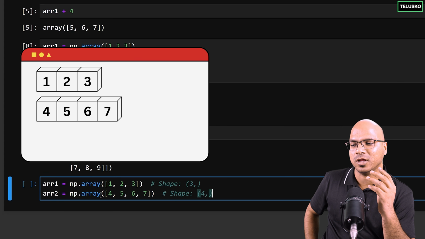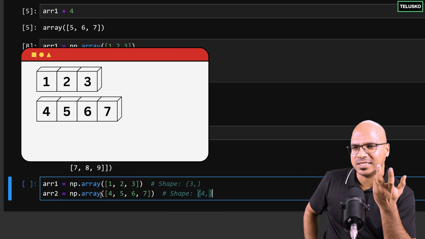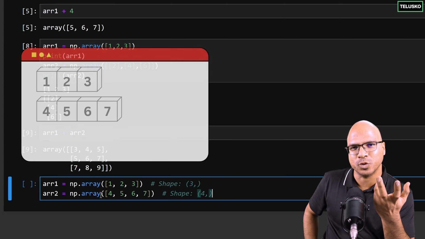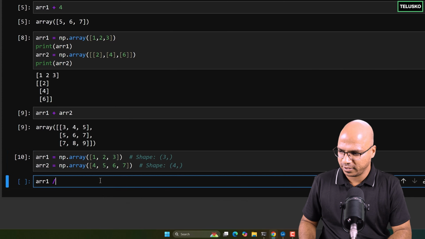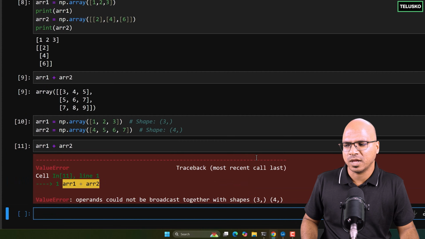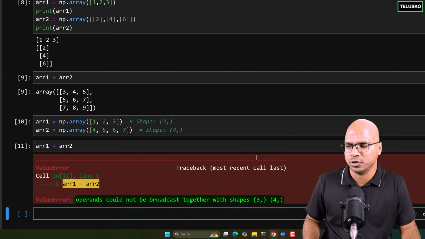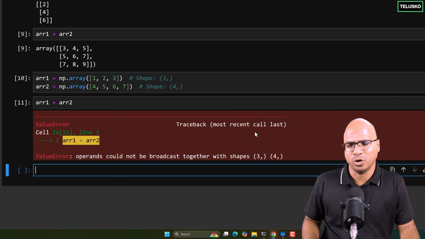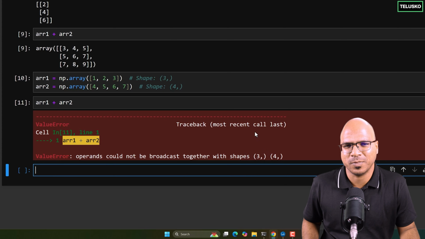The second one is 4 columns. Even if NumPy says, let me try, how will NumPy do it? If you press enter and try to add, this is what NumPy will say: the operands could not be broadcast together with this shape. So what are the rules? How do we know when NumPy will do it and when it will not?